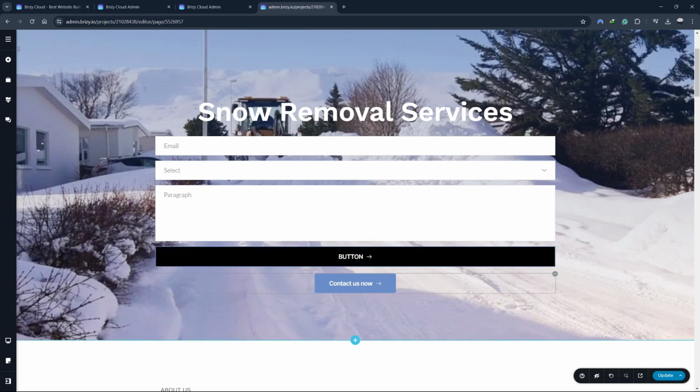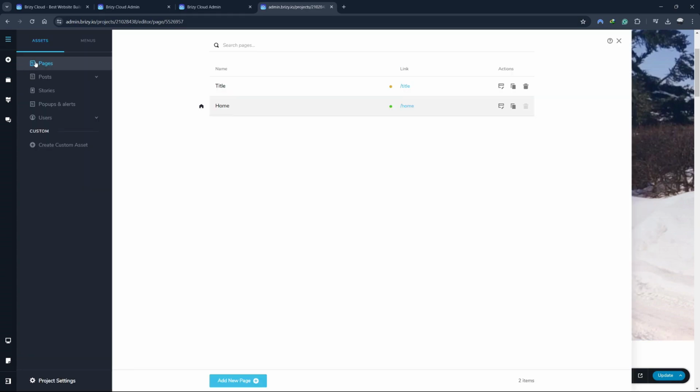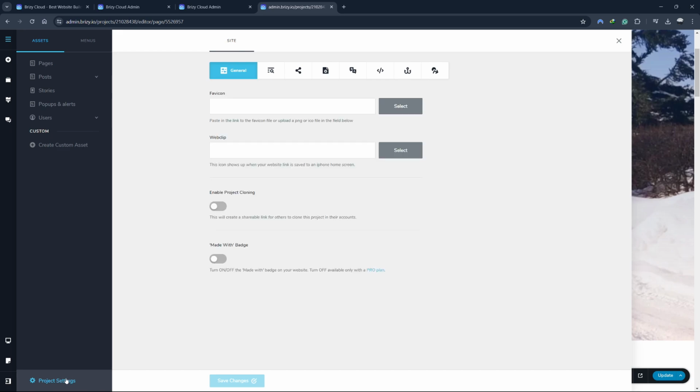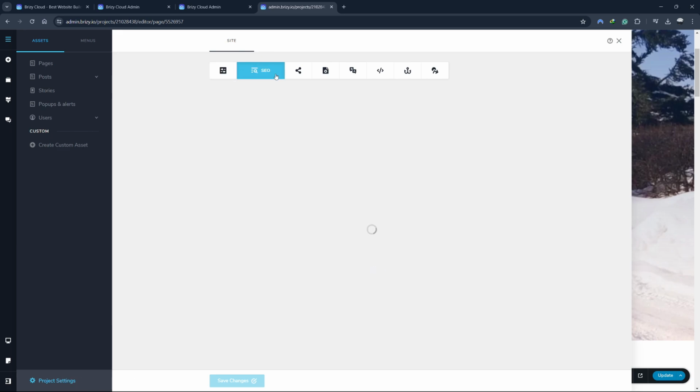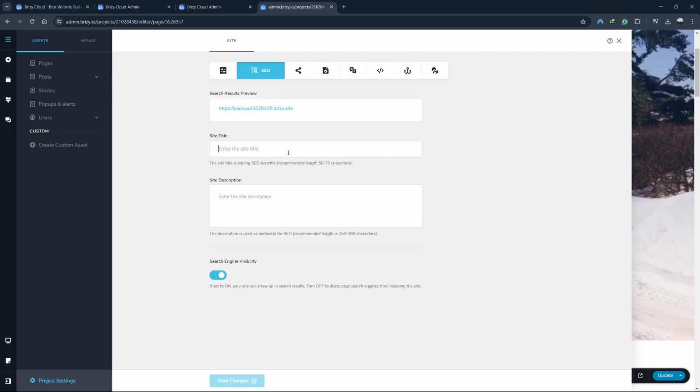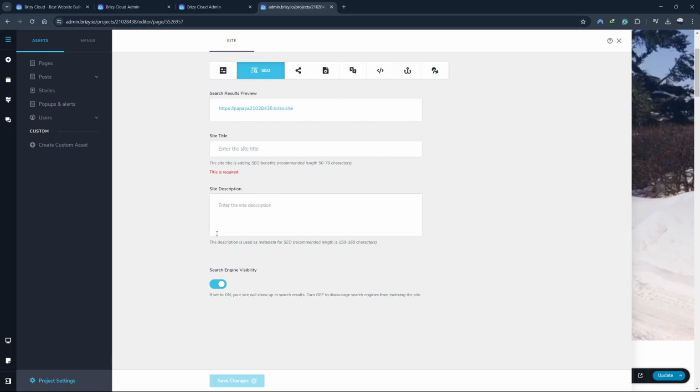To help your website rank well in search engines, it's important to set up your SEO and meta settings. Click on the Settings icon in the Brizy sidebar and go to the SEO section. Here, you can set the page title, meta description, and keywords for each page.